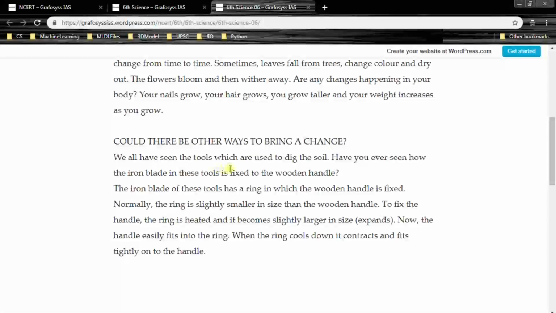We all have seen the tools which are used to dig the soil. Have you ever seen how the iron blade in these tools is fixed to the wooden handle? The iron blade of these tools has a ring in which the wooden handle is fixed.